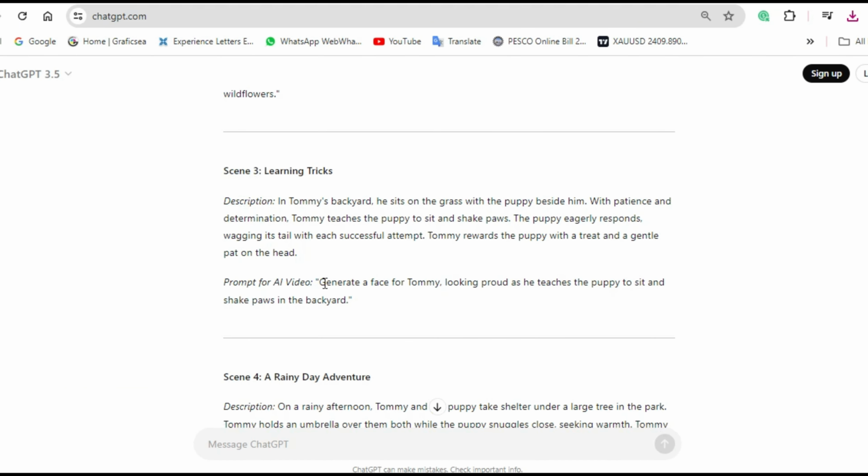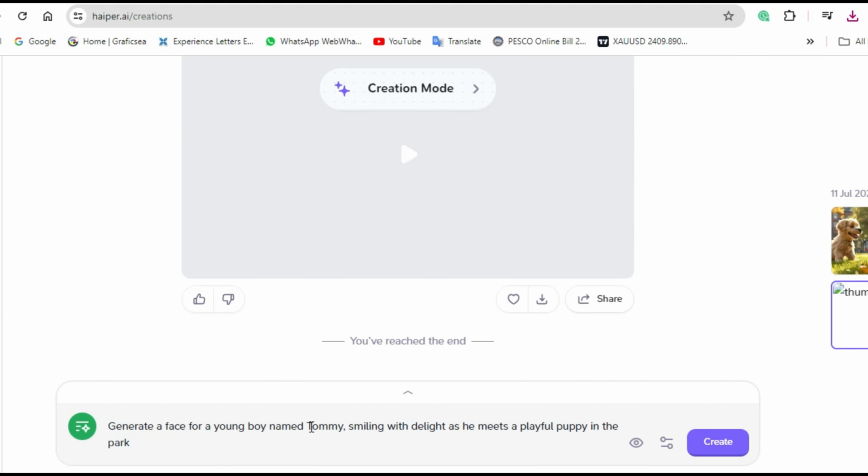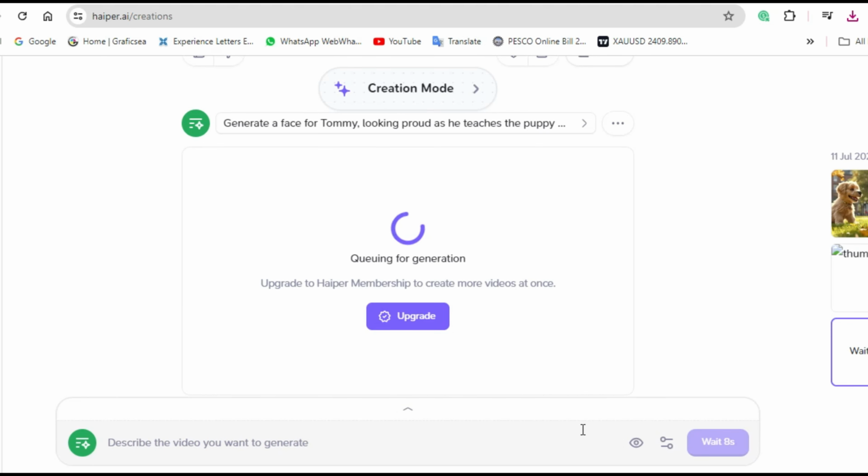Now for the next step, copy the second prompt from Chat GPT and paste it into Haiper AI. It will generate a video animation from the script. Repeat all these steps for all prompts from Chat GPT and paste them into Haiper AI.